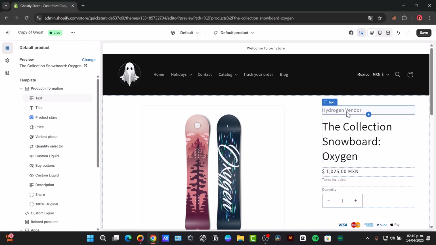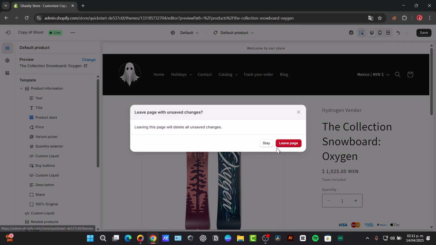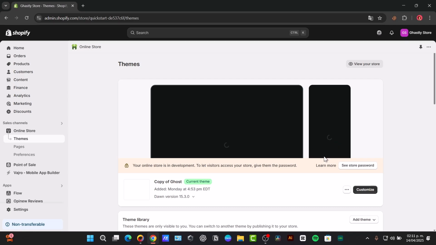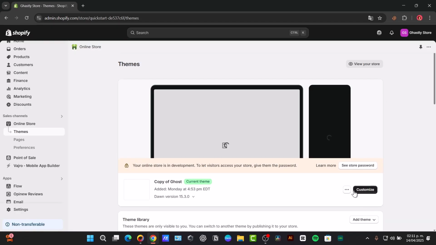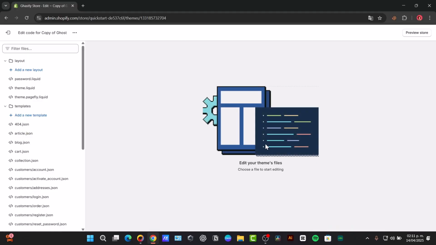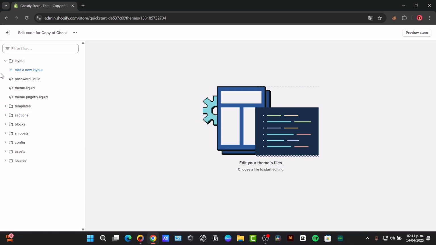The second method is to use the theme editor. If your theme doesn't have built-in settings, you can use CSS to stylize your product title. So what I want to do, of course, is go into my Shopify administrator tools. I'm going to leave this page, and instead of customize, you can go directly here to the three dots and go for edit code. So into my assets folder, which in this case should be appearing here.